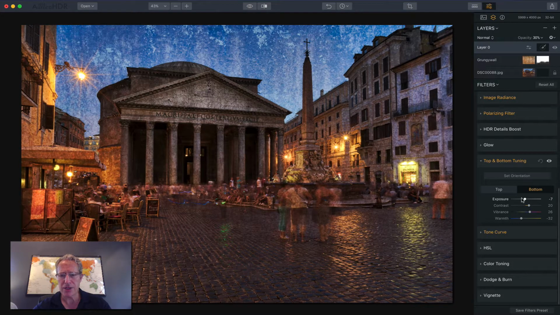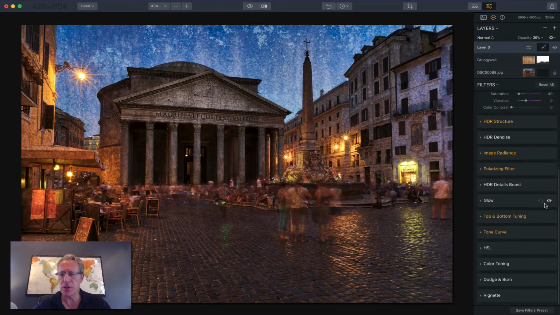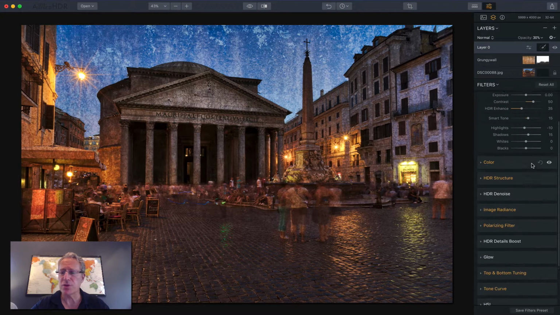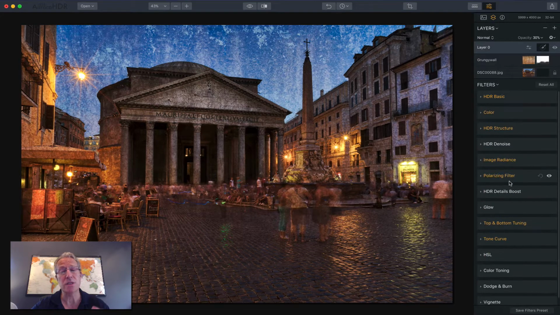And you know what? I'm actually going to go a little bit darker in the foreground. I think I like that better. And a little bit cooler. And there you go. So let me show you what just that addition did. There's the before and the after. So you can come into each filter individually and make whatever adjustments you see fit.